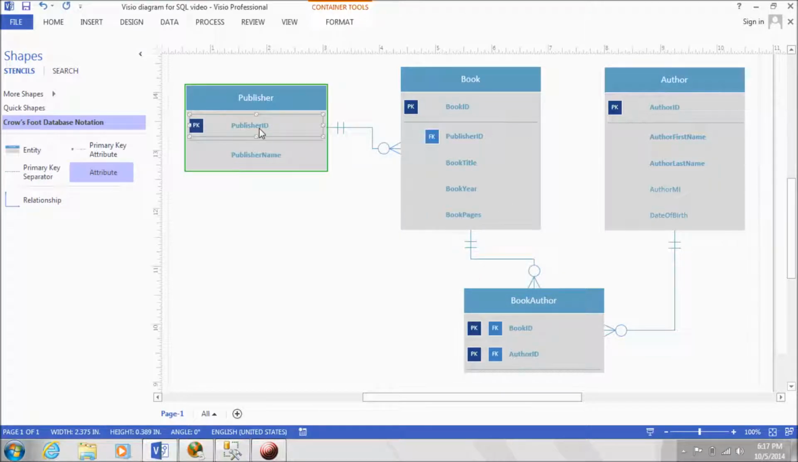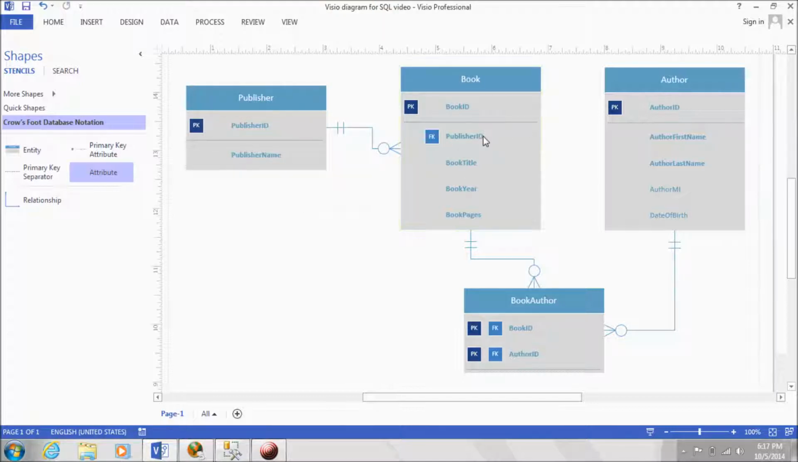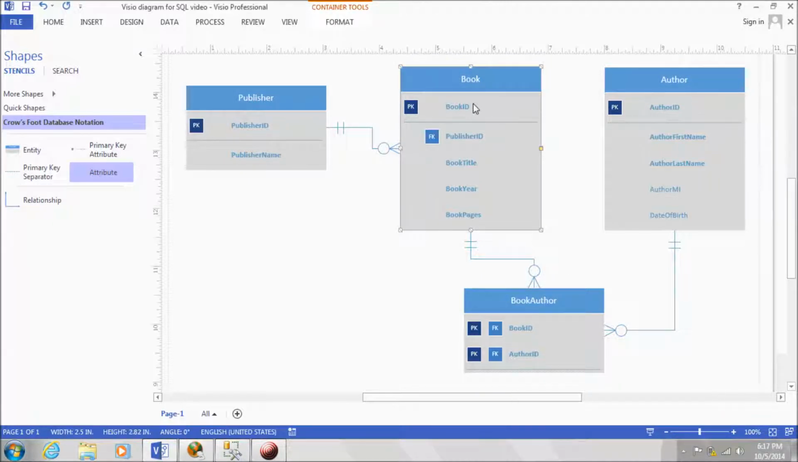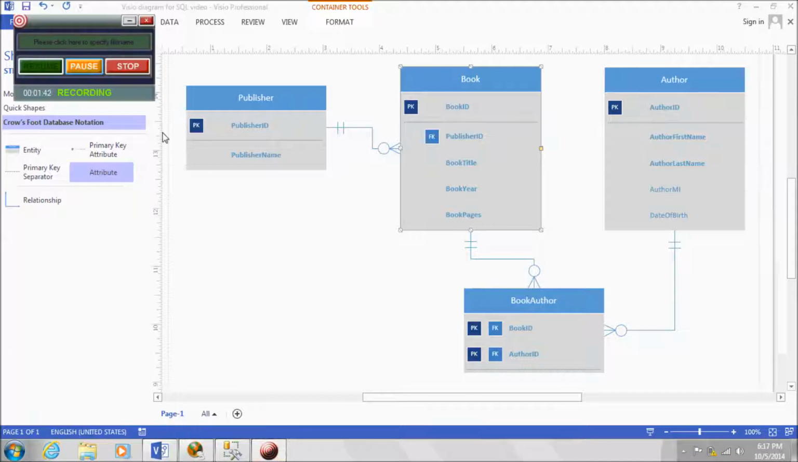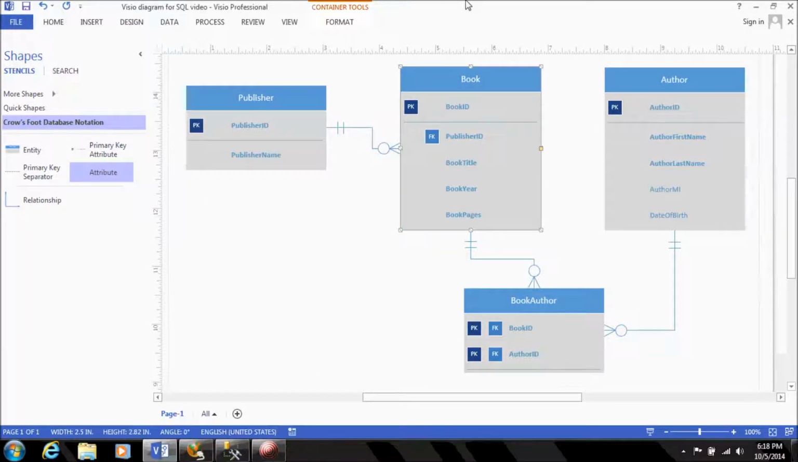Now we need to do book. So book is a little more complex. Book will be a little more fun because we do have a primary key. I better plug my laptop in. Okay, it's plugged in.